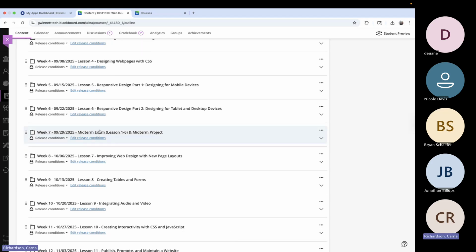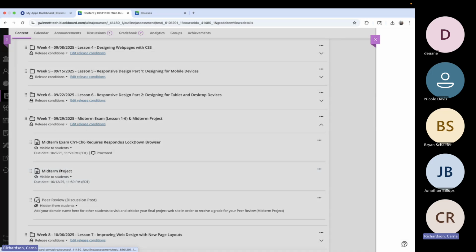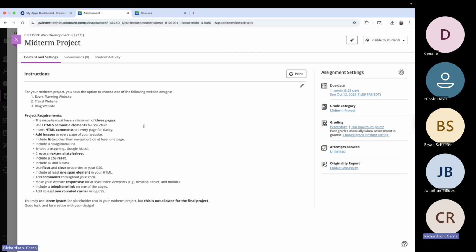Now, coming up, week 7, just want to briefly go over it. This is where your midterm project is, where you have the option of choosing one of the following: an event planning website, travel website, or blog website, and you're going to create it using the skills that you've learned throughout the course. This covers chapters 1 through 7, and it's just giving you a preview for when you do that final project.